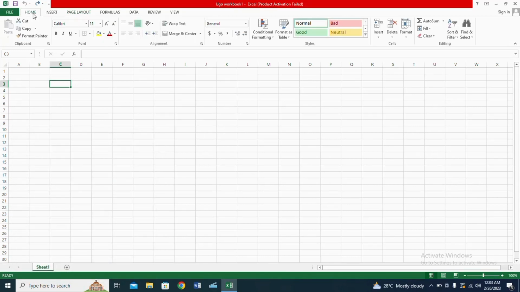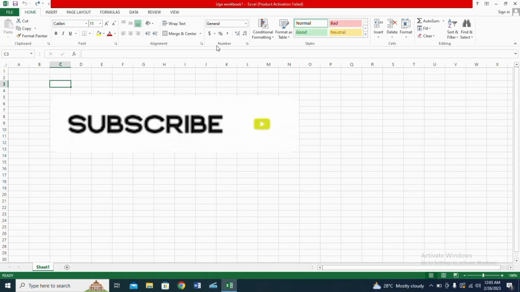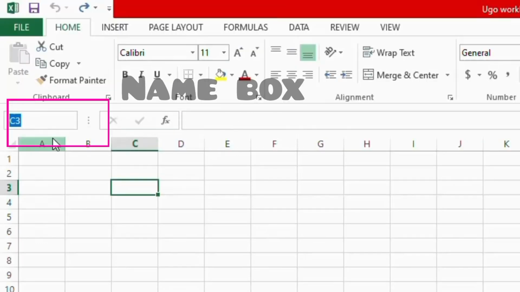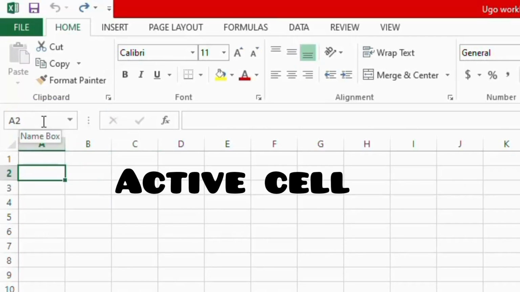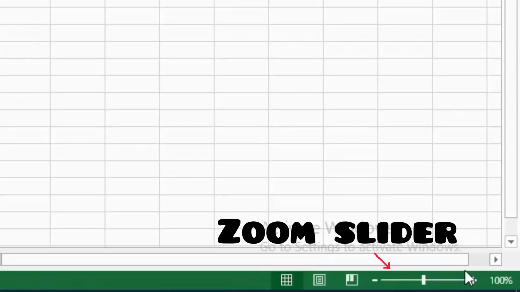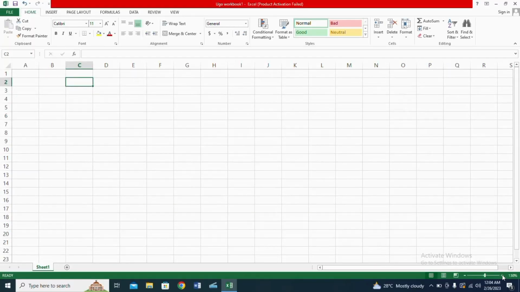So apart from the tabs, the ribbons, the groups, the launch buttons, another thing you should know in Excel is what is called the name box. So this is the box that shows you the name of an active cell. A cell becomes active when you click on it, and you can easily identify an active cell when you see a green box showing around it, just as you can see on the screen here. Let me click on the zoom slider for you to see it clearly.